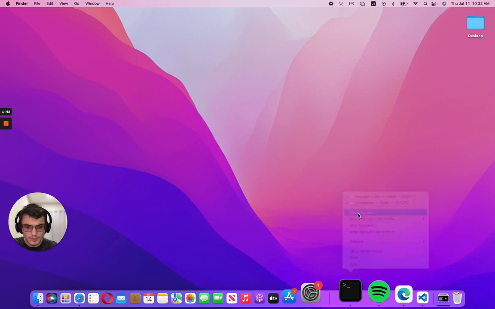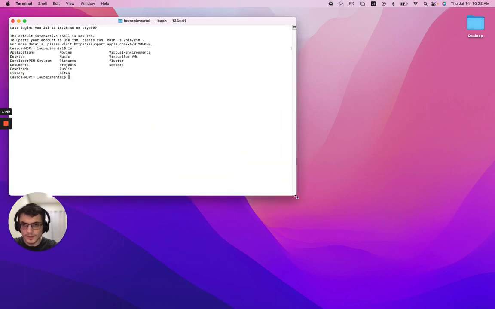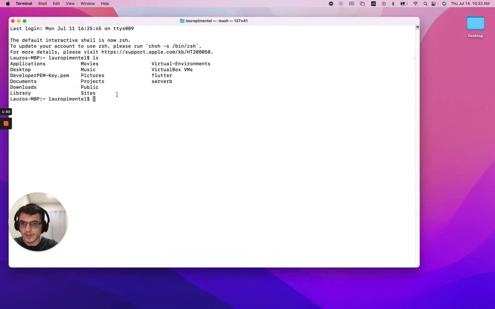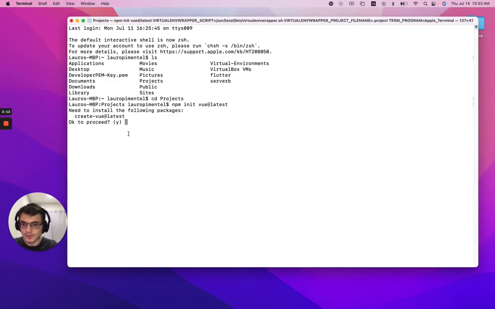So we're gonna go cd to a project repo. So I have this directory. Let's zoom this up. I will create a mkdir and cd projects. I will do npm init vue@latest inside, and it asks me okay to proceed, and I say yes.